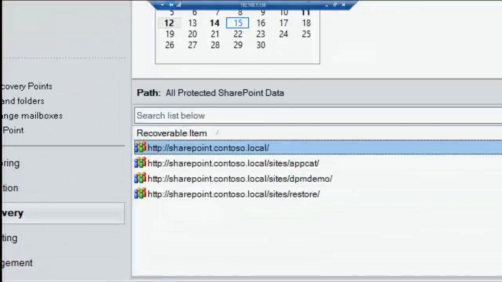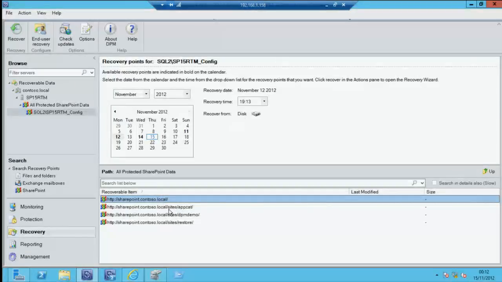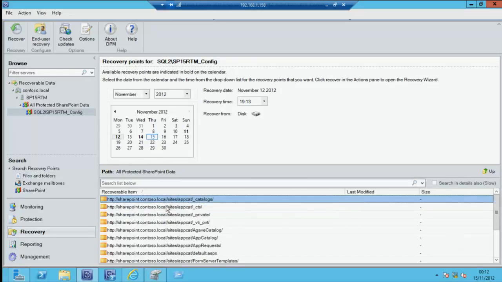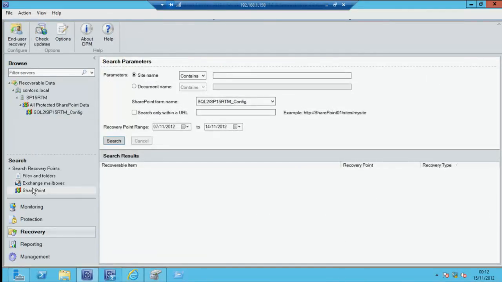Within that, we can see all of our site collections, which is a recoverable item itself. We can go into a site collection, see all the lists and so on, and find a specific item. Alternatively, if I know what item I want to recover and I want to see what recovery points are available for that specific item, I can search for it. So if I know the site name, I can do a search. If I know the document name, I can do the search for that.